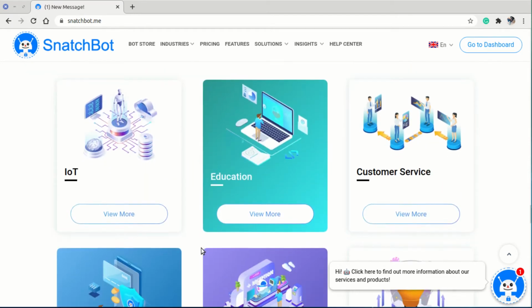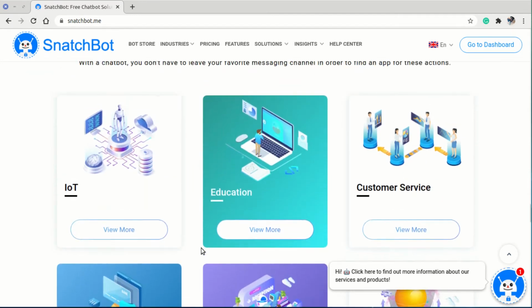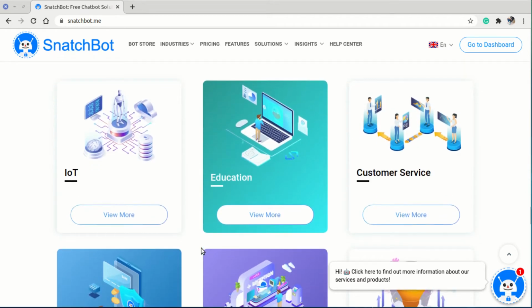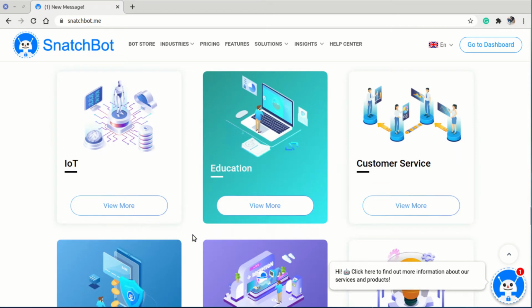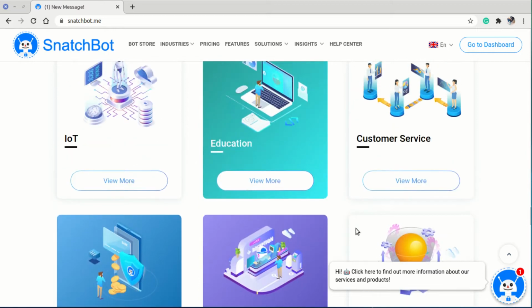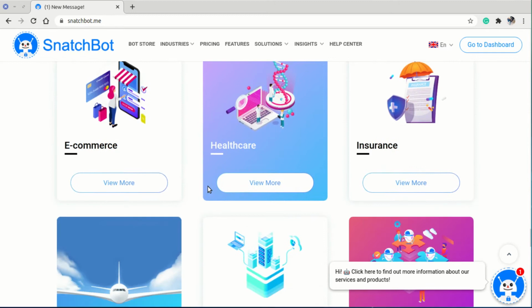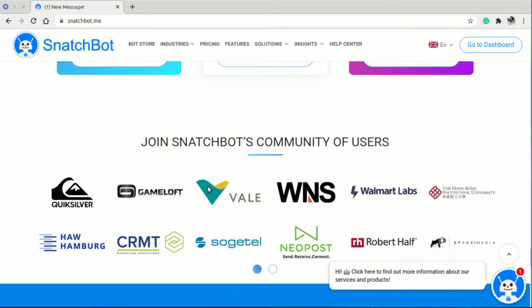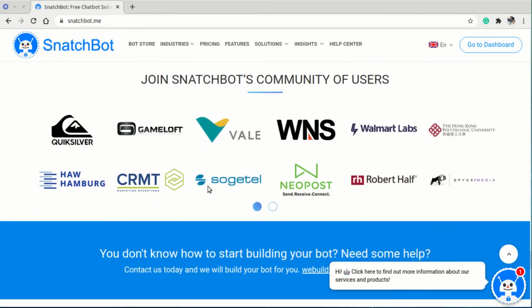As I said earlier, you can choose from templates. These are some of the areas where bots are actually making impacts: in IoT, in education, in customer service. You have a lot of templates in these categories, and also healthcare, insurance, e-commerce, and these are people who use Snatchbot.